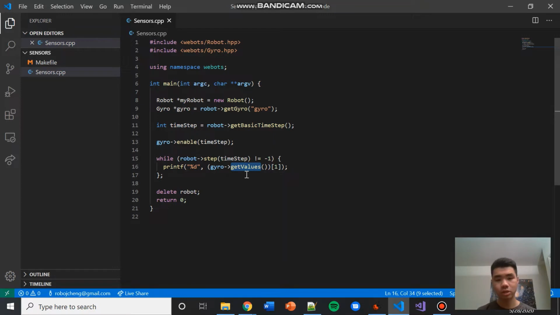Now that my gyro is enabled, I can get its values with the getValues function. Now every sensor has a getValues function, but what it returns is a little bit different depending on the sensor. For example, my gyro getValues returns an array of 3 elements. We'll explain what that means in more detail a little bit later. So basically all I'm doing right here is I take the array and I index the first element.